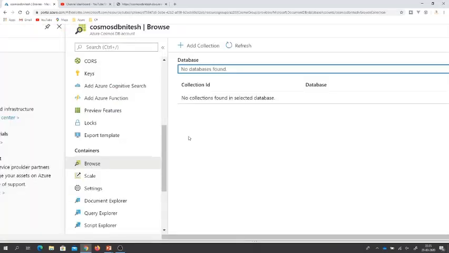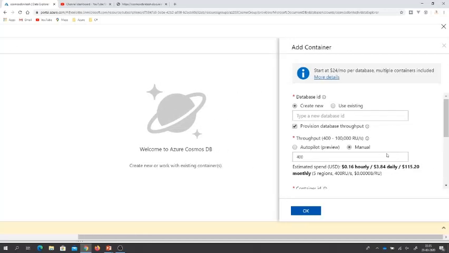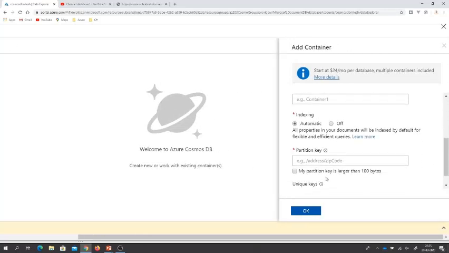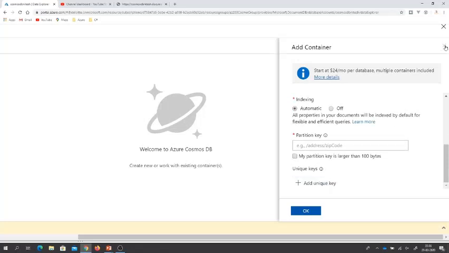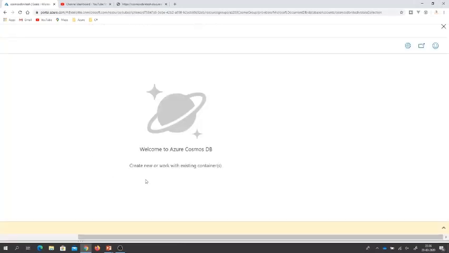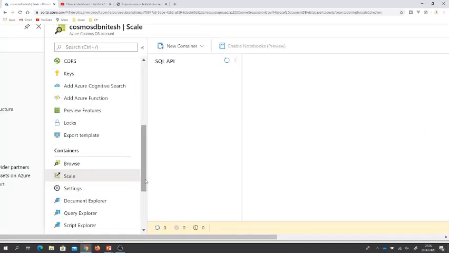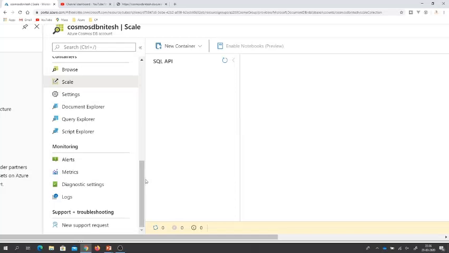Containers, we have browse, but we don't have any container yet, so we cannot browse it, but we can definitely add a collection, and in that you have to provide your name and so on, and you can simply add it. I am not going to add it because it costs money. Then, if you have any container, you can scale it out, scale it up. We don't have any yet, so okay, and that's all.